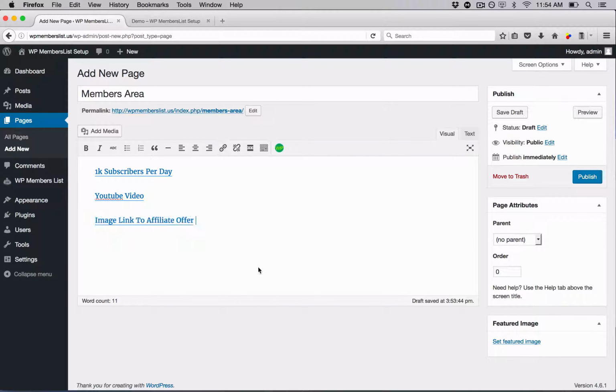So again, in the bonus section, I'm going to show you how to build a highly profitable membership area, really the structure of it, and I can help you with that. But for now, let's just say that this was the membership area that you set up. But how do we make it work with WP members list? So what I'm going to do is I'm going to go ahead and publish that page.